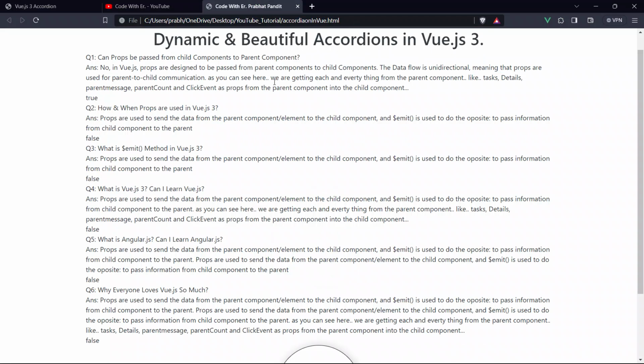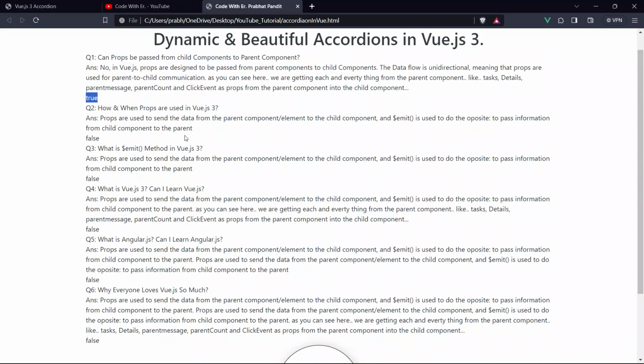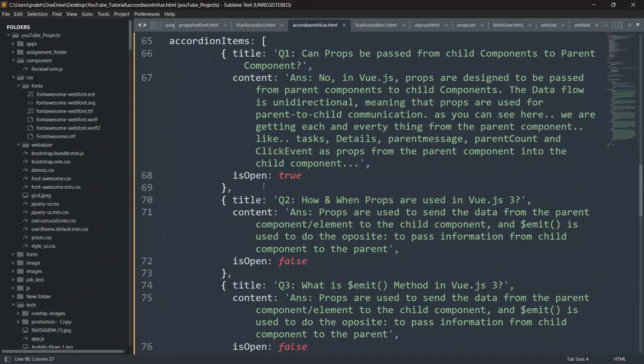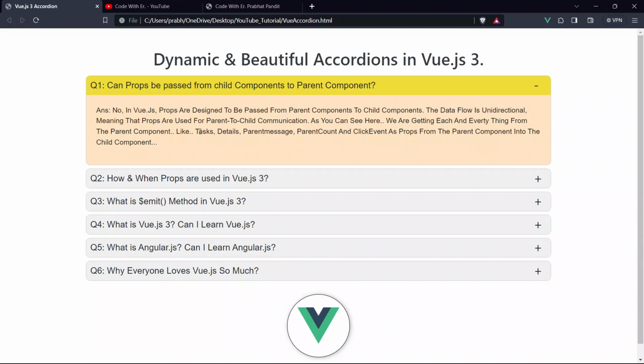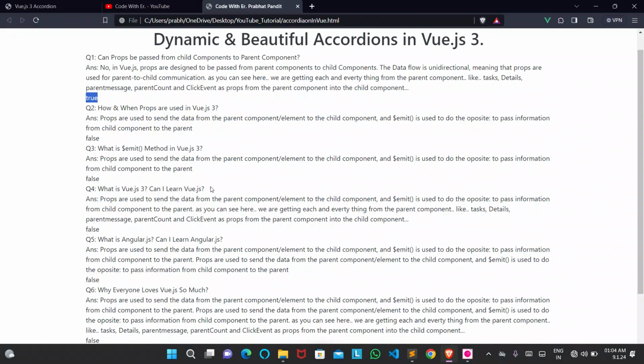See, boom guys, you can see here this is the title, and this is our content, and as of now true. Let me just check it is true. Yeah, initially our first one will be true. As you can see in the example also, initially our first one is open by default. The first element of the accordion items array of objects will be true, so that's why you are able to see the true here.